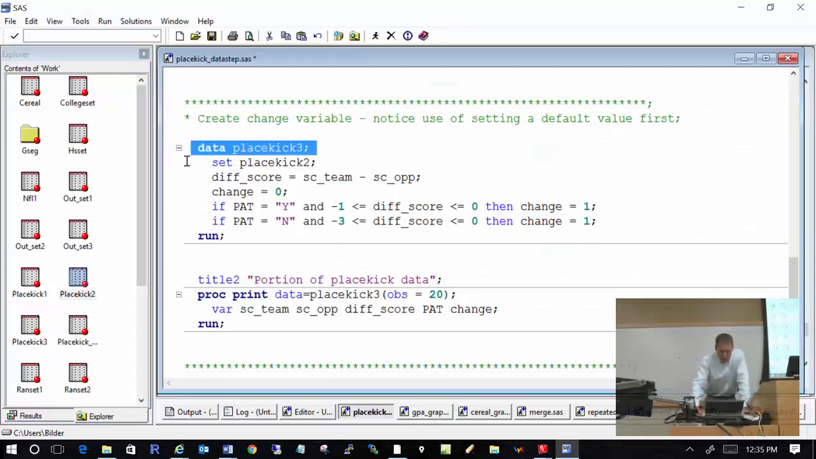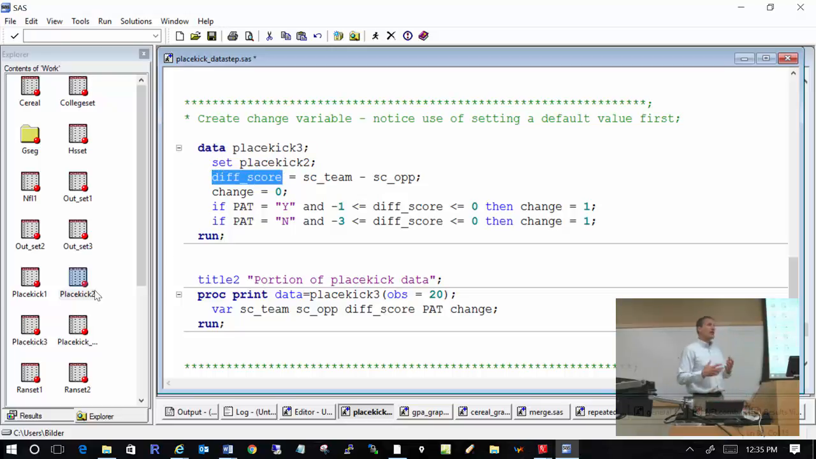Okay, so I'm going to create a new data set called placekick3 that's going to contain all my previous variables plus this new one that denotes the change in score, the change variable. The first thing I'm going to do is find the difference in score, so I take the score of the team that's kicking minus the score of the opponent. Then I'm going to set change to be equal to 0. So right now, with that line, all 1,400 observations are going to have change equals 0. But in certain situations, I'm going to change it to a 1.